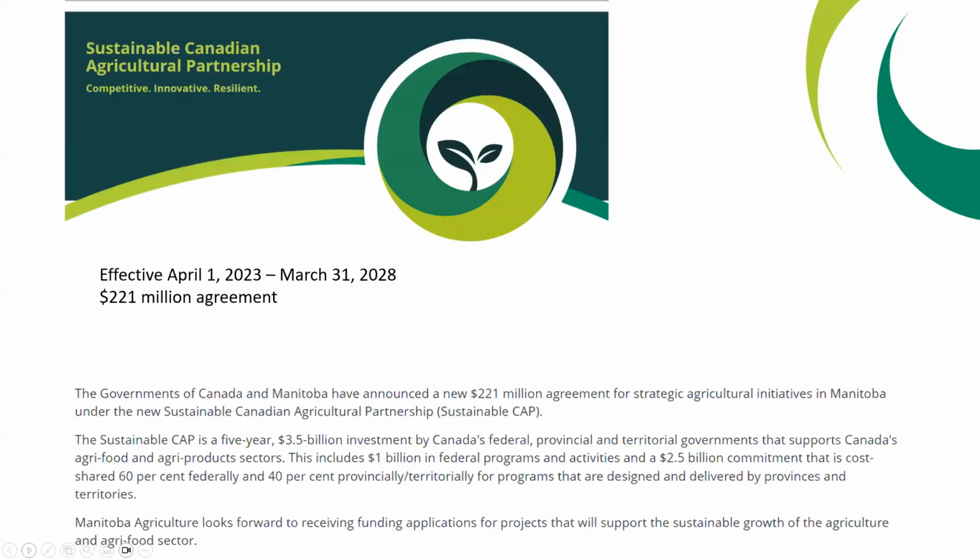So we're going to start by just taking a little overview of the Sustainable Canadian Agriculture Partnership. You probably already are aware that we've had ag frameworks like this for about 20 years now. Each one is 5 years in length. The Sustainable CAP is effective from April 1st, 2023 to March 31st, 2028. So it's a 5-year agreement with $221 million available to producers.